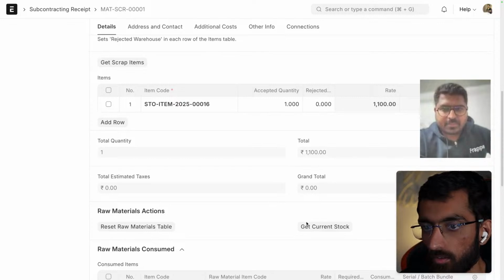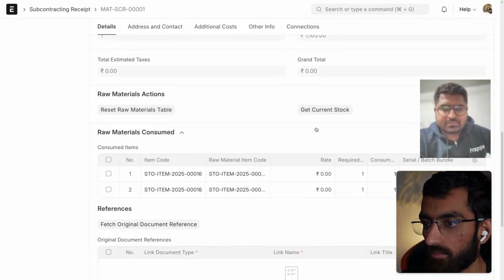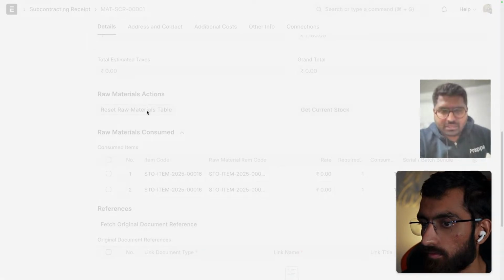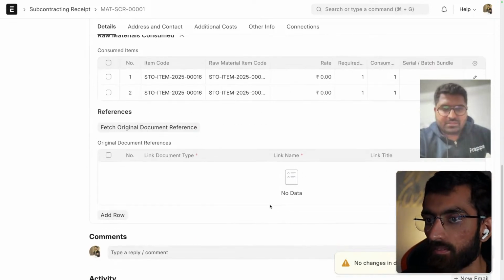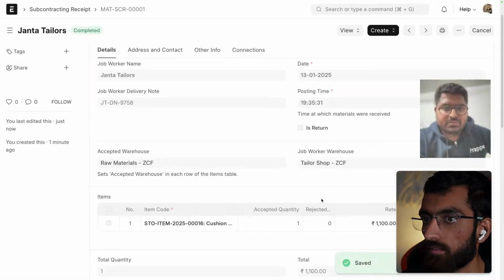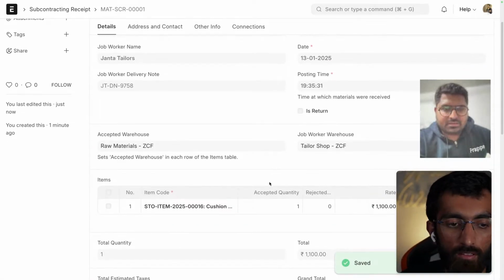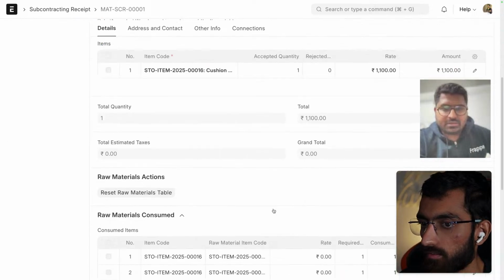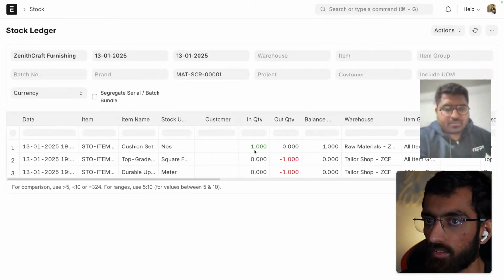Saved. I just wanted to click on this button and see what it does. For now it does nothing, but you might get current stock inside the item itself. Maybe this thing gets updated. Fine, scroll up, let's submit. Yeah, completed. Done. Now let's go view the stock ledger.